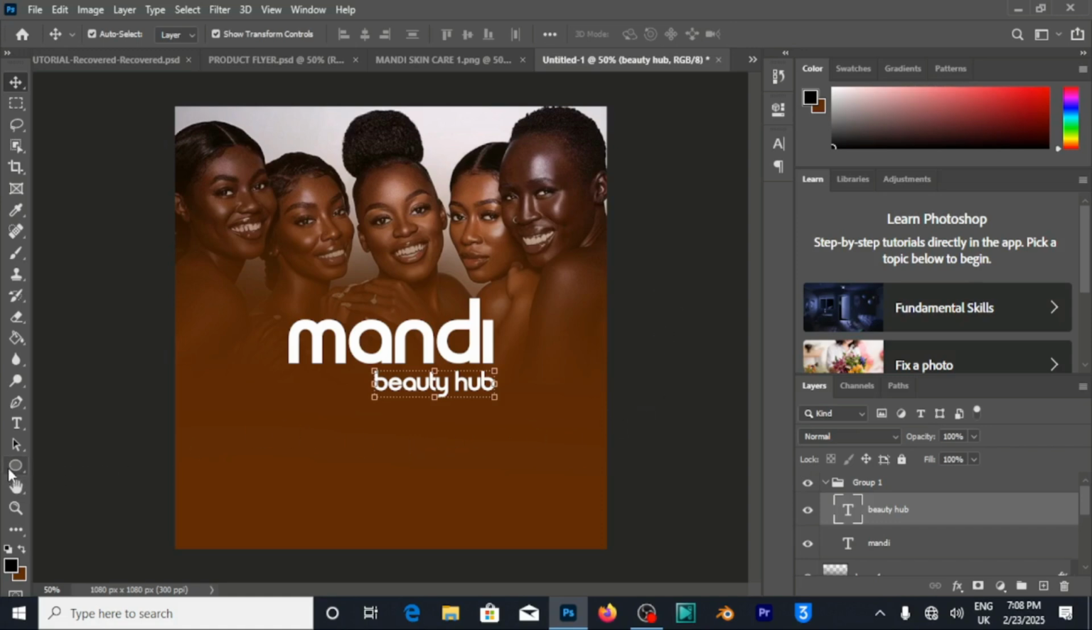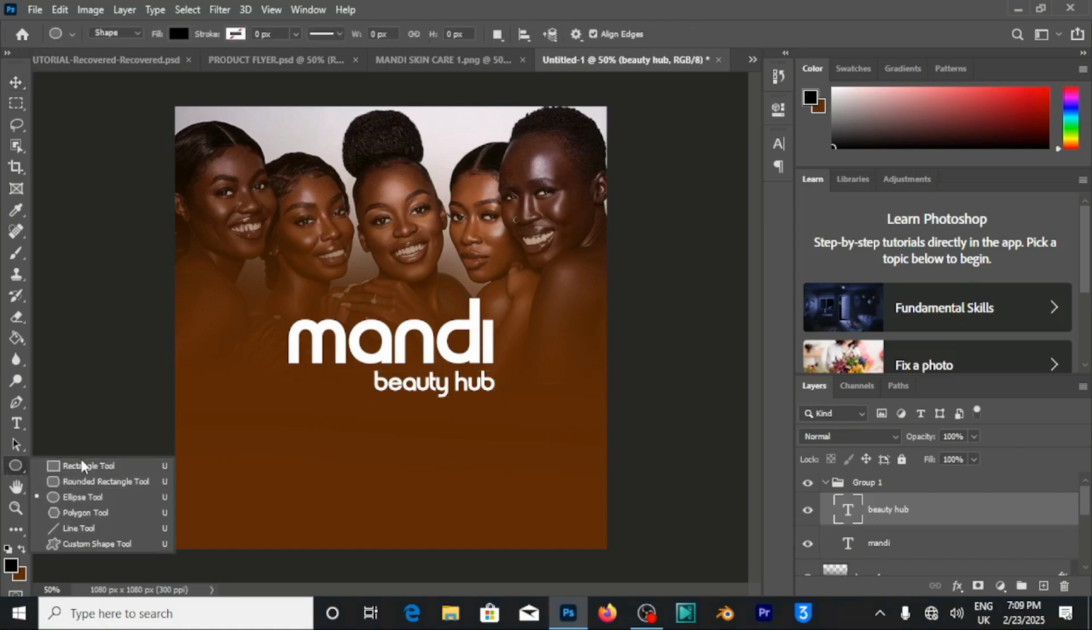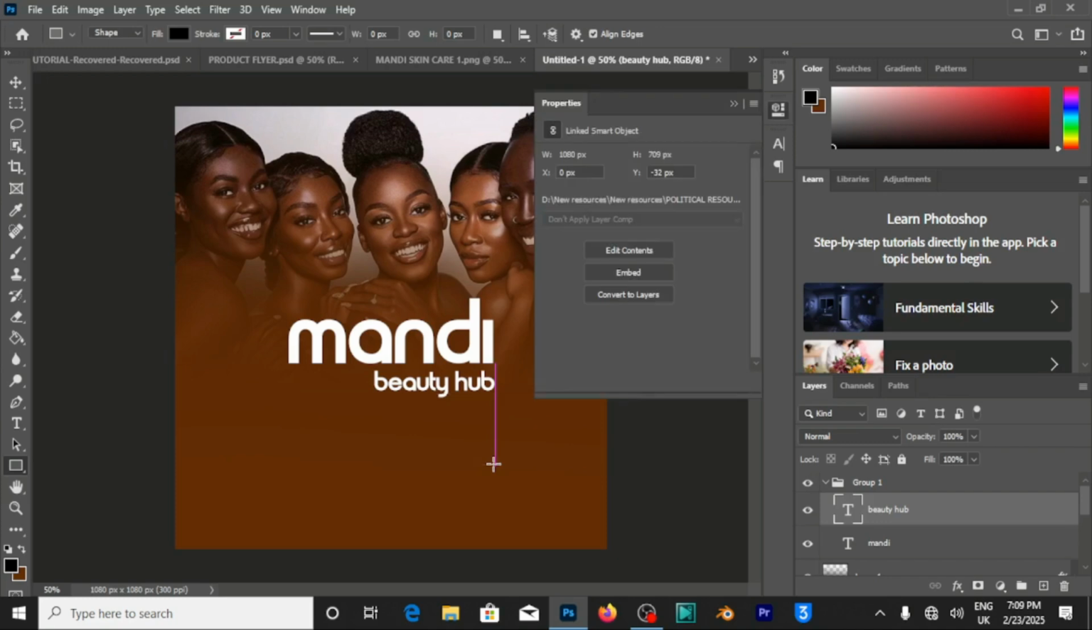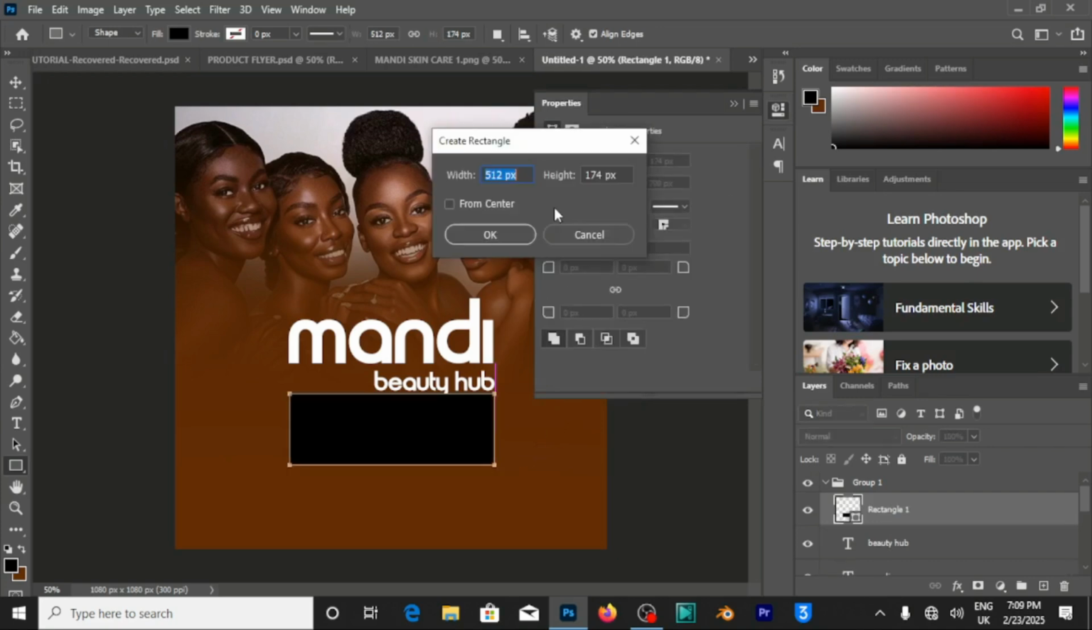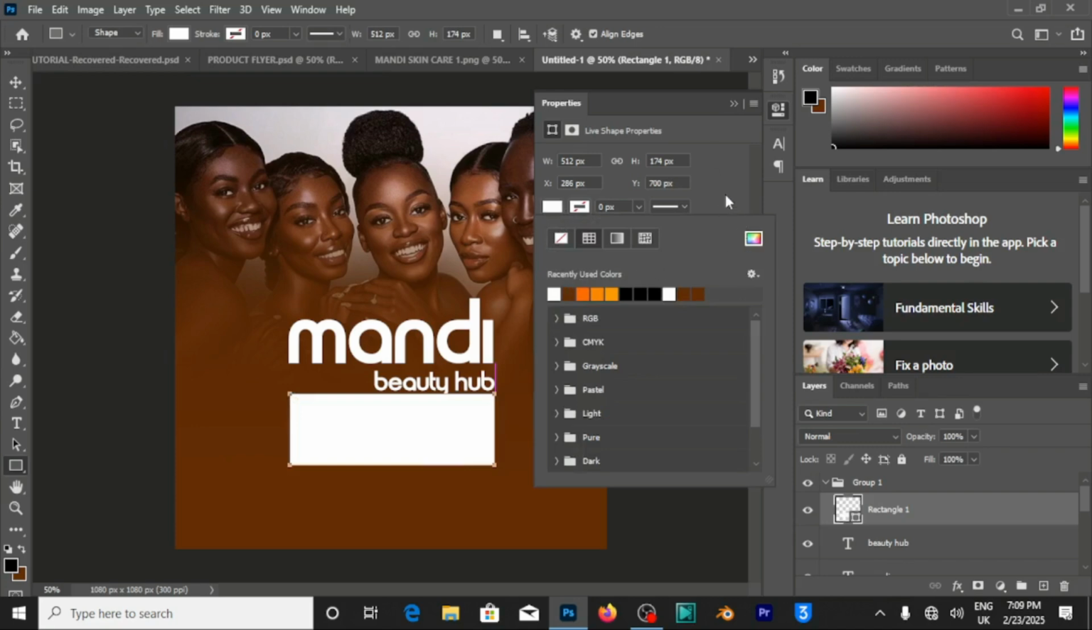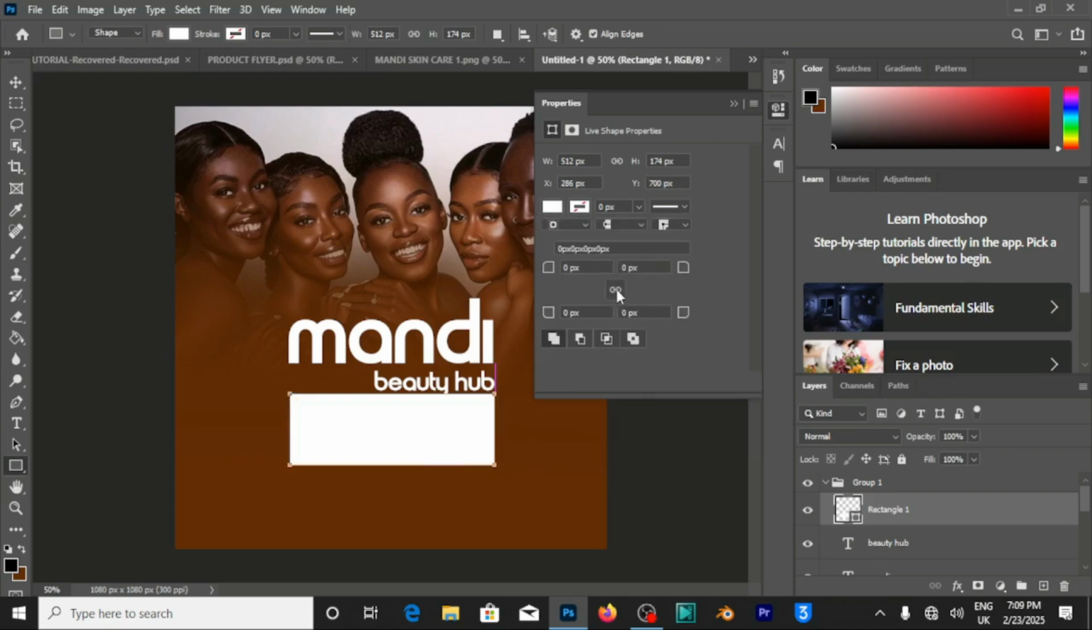And now we have to choose a rectangular shape tool and draw a nice rectangle at this particular area. So we draw it from this part to here, to this area like this. And with this, let's make sure we select a white color for the shape. And then we click here, and with the link, let's make sure the link is not selected.